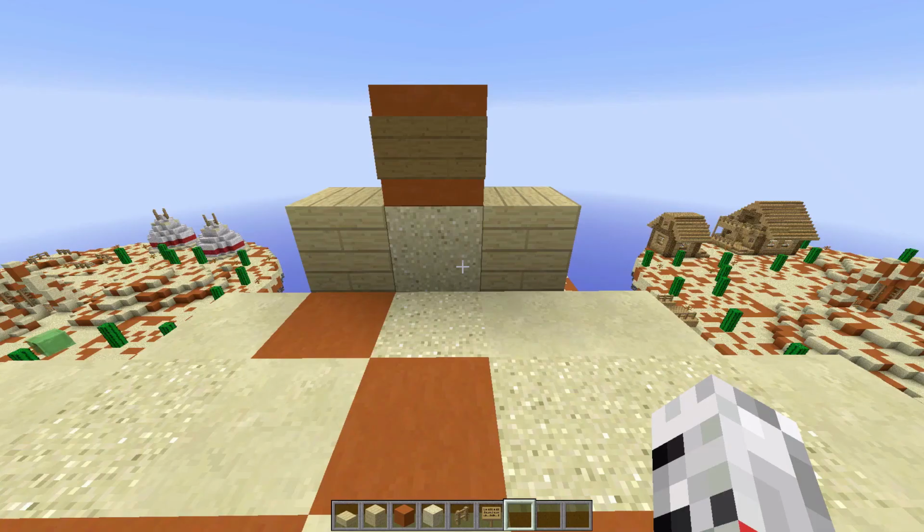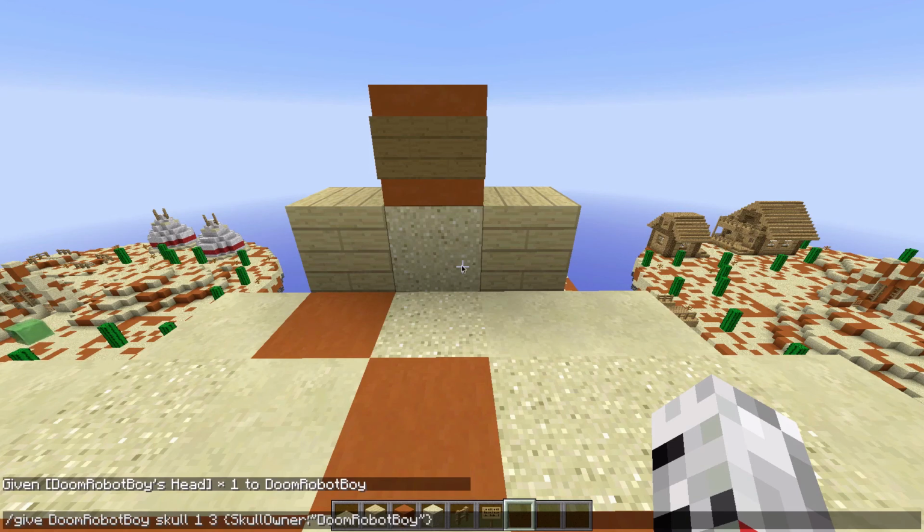So it's not really a problem, it's just a very easy command, as you can see here. /give, the player name, usually your player name, because you can type @p in your own world. Then skull, you want 1 block, damage ID is 3, I believe. Then you want to use a bracket, SkullOwner, colon, then I don't think these are necessary.